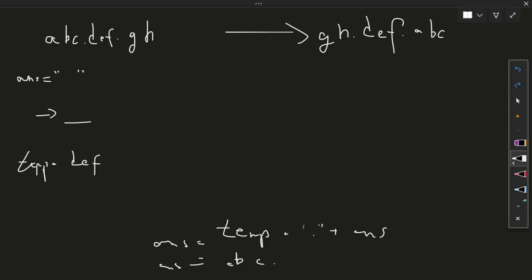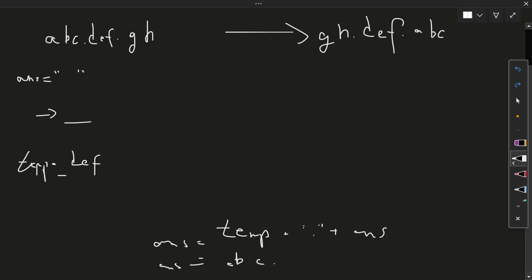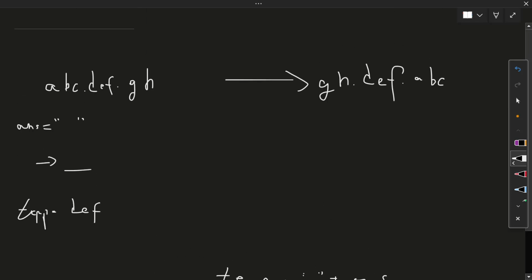So we have a word, and this word should come first, the temporary, the current word that we have just traversed. Our answer contains ABC and a dot. We have to add a dot and the temporary. Temporary means DEF. So this is our current answer. Next, I will erase my temporary variable.